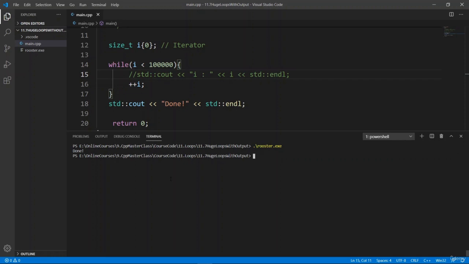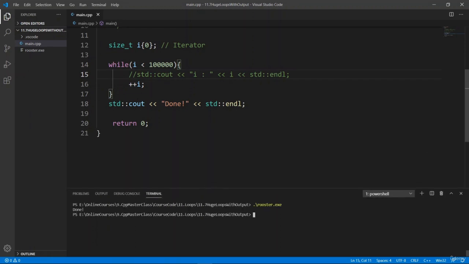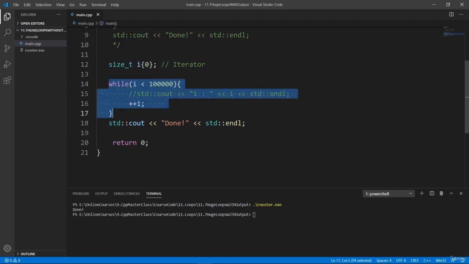And this is really all I wanted to show you in this lecture. std::cout is really slow. If you are using it in a loop, it's going to significantly slow down your program. And you need to be aware of this and use it mindfully. We're going to stop here in this lecture.